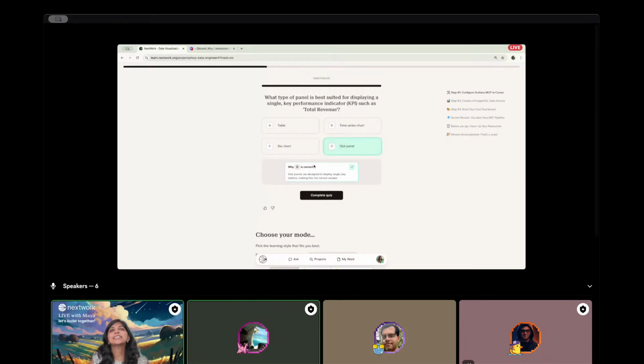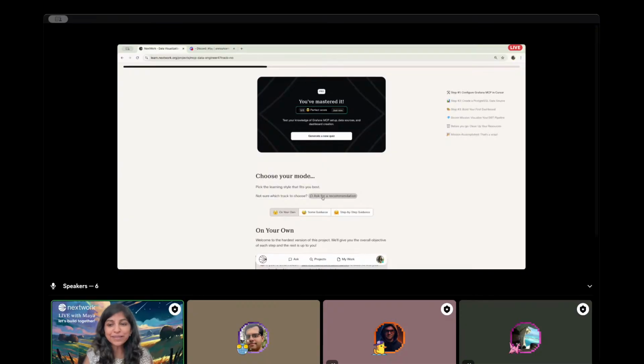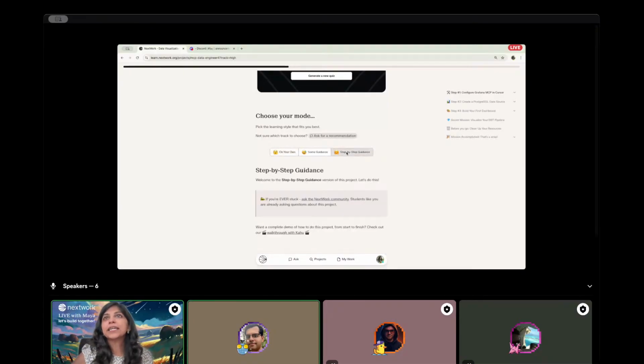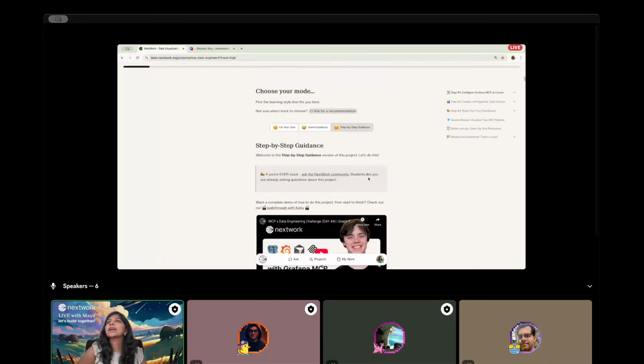Yay! Stat panels are designed to display single key metrics, making this the correct answer. Well done, team. We did it. 5 on 5. Okay, let's go. Step by step guidance, and we're going to do it. We're going to learn this. This is the best project in the series.